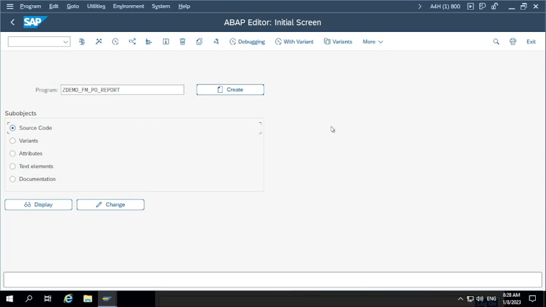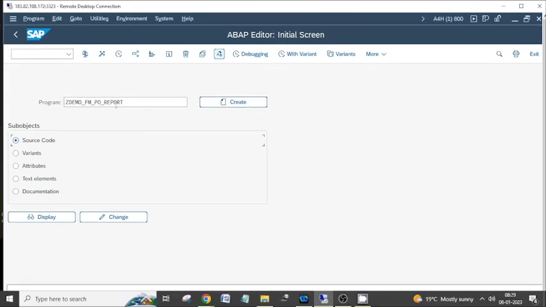20 levels. Yeah. I hope all of you are able to understand how to navigate and how to display different levels of reports in an interactive report.